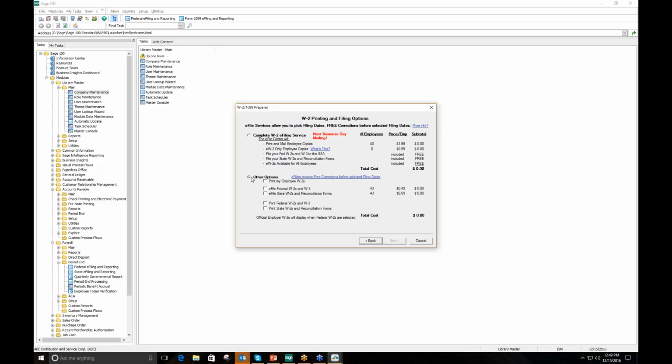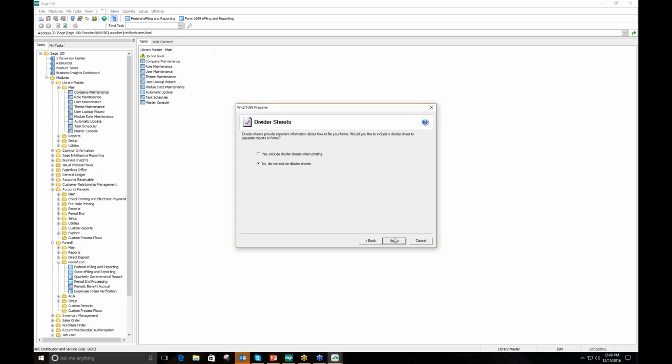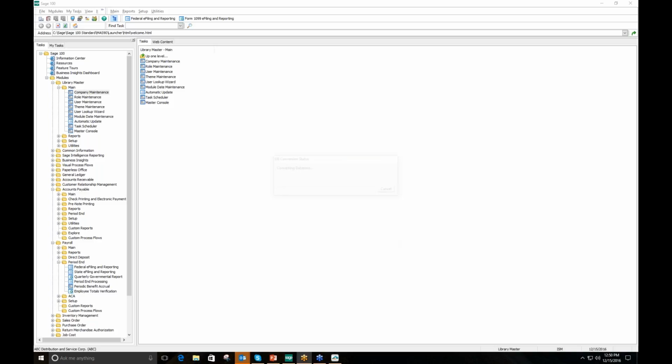Or for what I'm going to do, you can do it manually, the other options. I'm just going to go ahead and print my employees and print federal and print the state. And go ahead and select next. And this is just if you want to add any divider sheets. Okay, and this part here tells you exactly which forms that you'll be needing to print, or that will be printing.